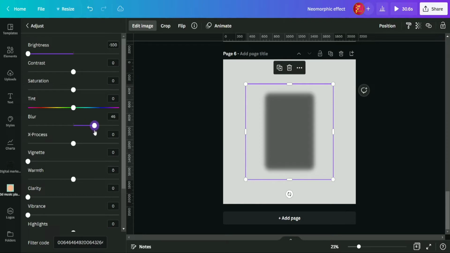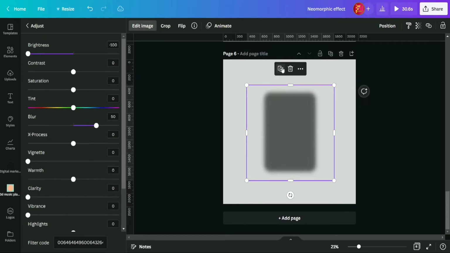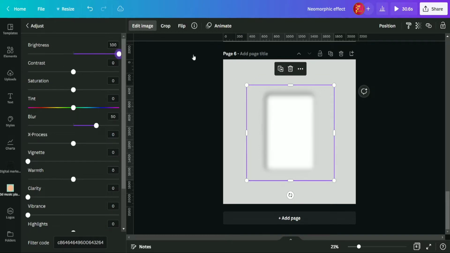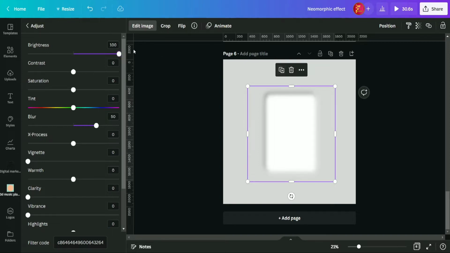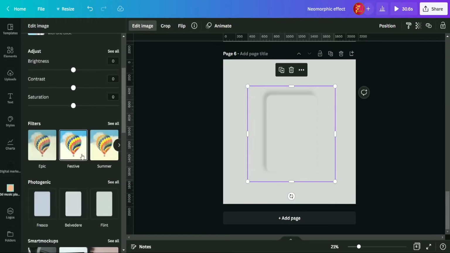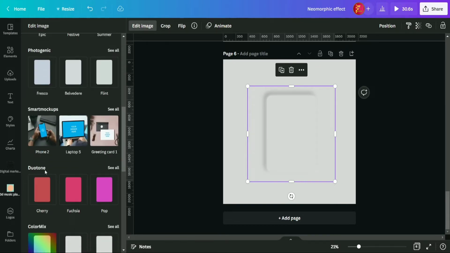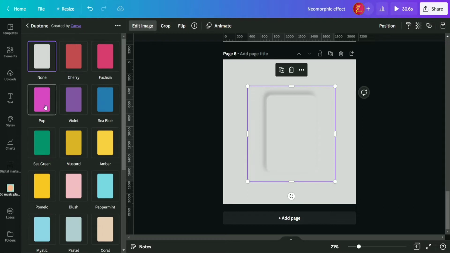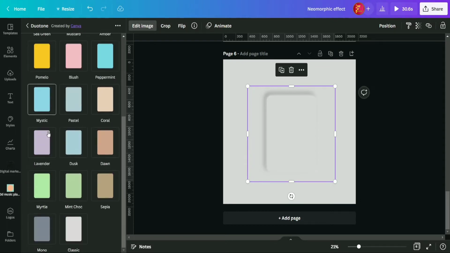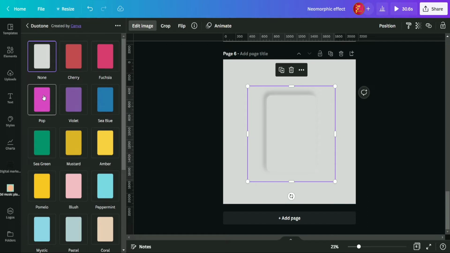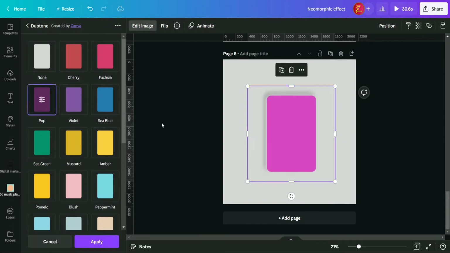Okay, we are just adjusting it guys. Okay, after this we are duplicating this rectangle and now setting the brightness to +100 to this duplicate part and keeping the blur as it is. Okay, now duplicating it the third time and now setting here the brightness and blur to 0. After this we are moving down and going into this duotone option, and from here we are going to apply this pop effect, and this we are going to apply to the third rectangular, which is in front.